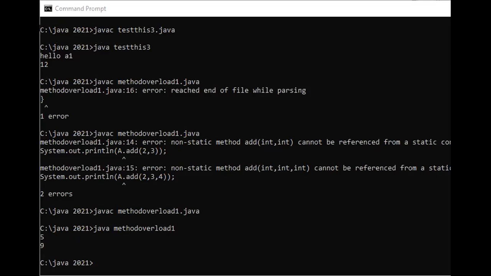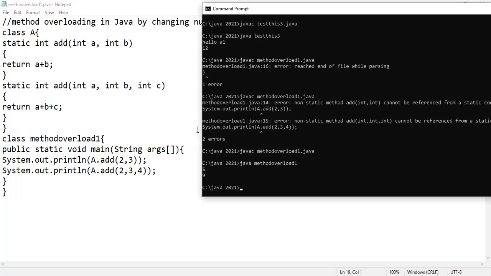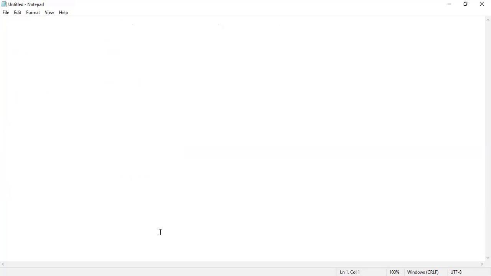You can see here that like this particular part, these two methods are there, with the same name but a different number of arguments. So here the number of arguments was 2, and here the number of arguments is 3. So what we have done, we have just declared this particular add method as a static method, so that we can directly call all these methods over here. So this is how we can refer to this particular method overloading. Fine.